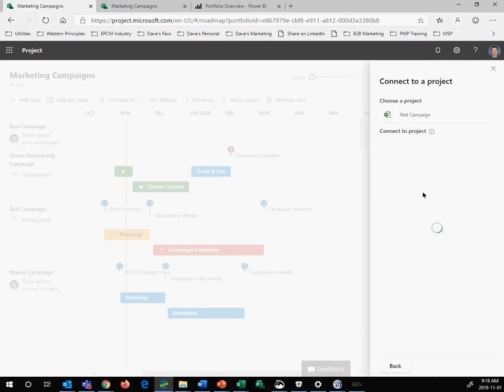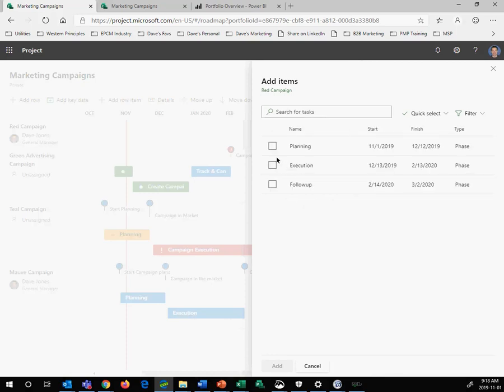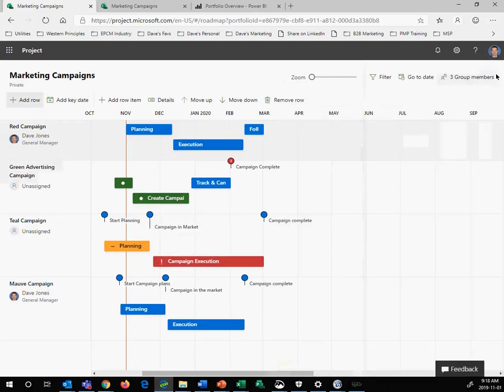And what it will do next is it'll bring up the activities that are inside the project, and I can drop those right into my roadmap now. So I want all three of these showing up in my roadmap, and I just hit add. And there's my red campaign with those three activities in it.